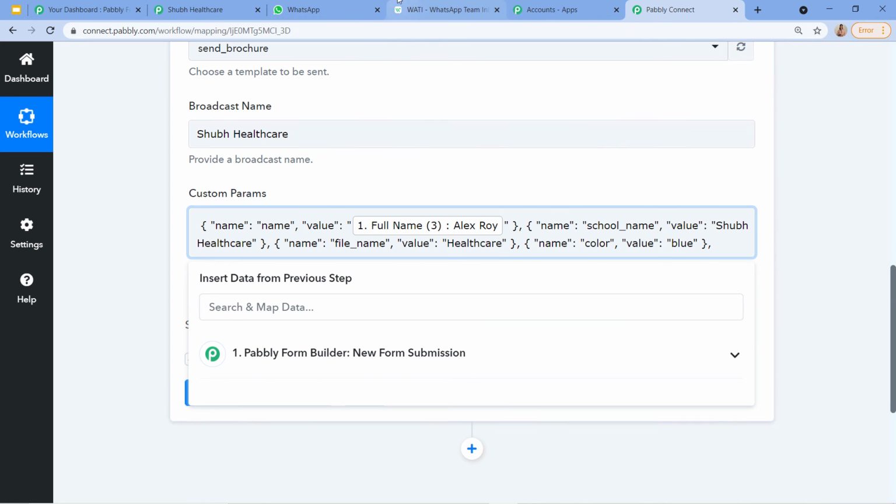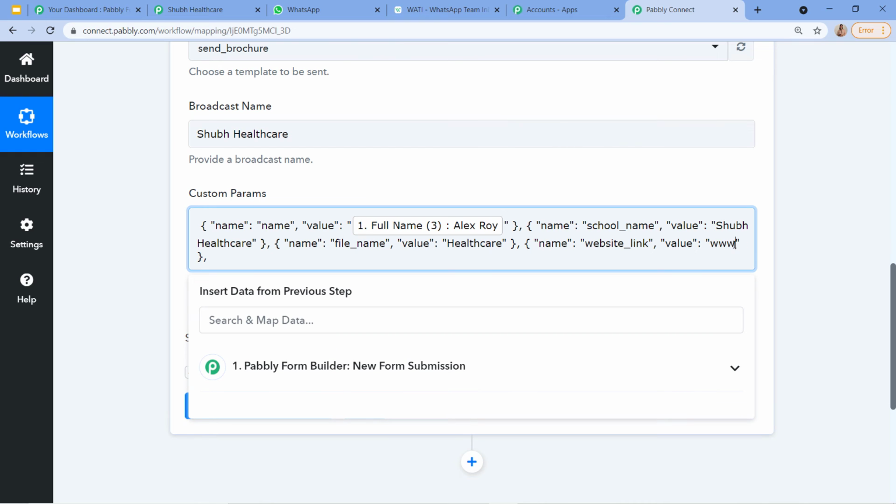And then the last parameter is website link. So again, I'm going to write website_link here, and in the value I'm going to mention my website, which is www.demo.com. You can see in this way I have mapped all the custom parameters according to my template.